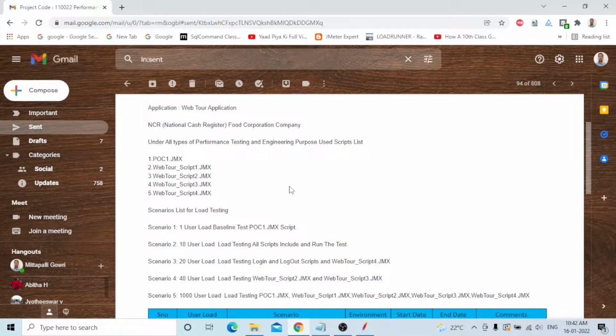The original application I worked on is NCR. NCR means National Cash Register Corporation. It is a US based company. Cash machines were generated, in olden days called cash machines, and nowadays they are ATM centers. This company provides these types of machines and products, and also food. It is a subsidiary company. Under all types of performance testing and engineering purposes, these scripts were created.